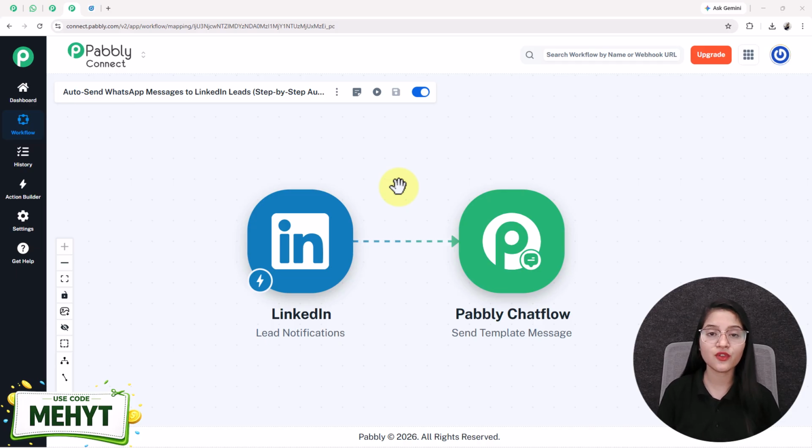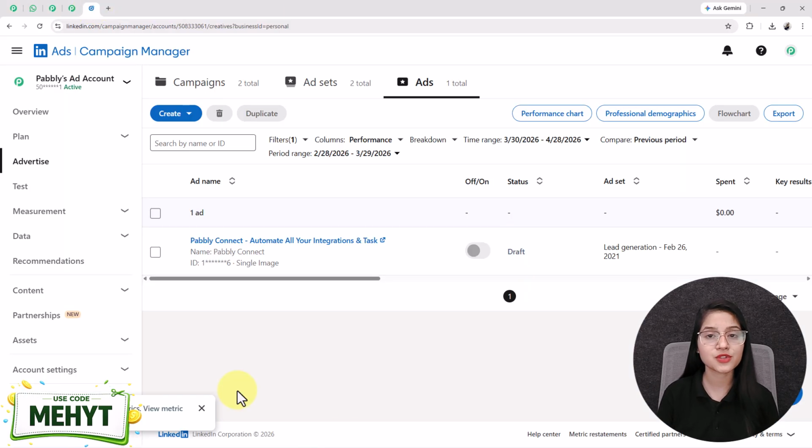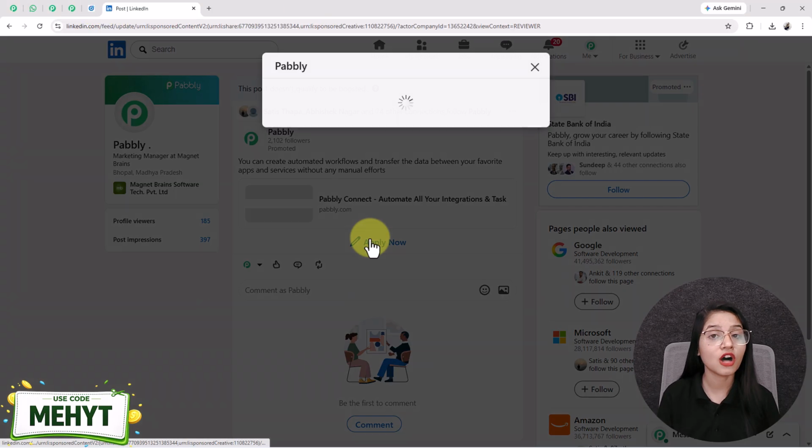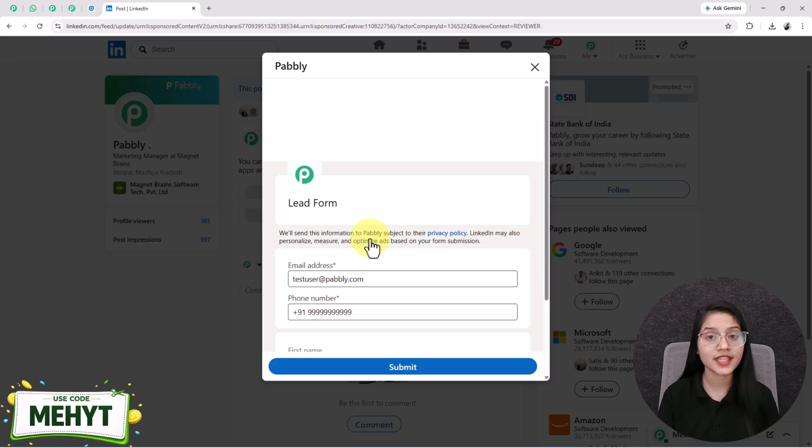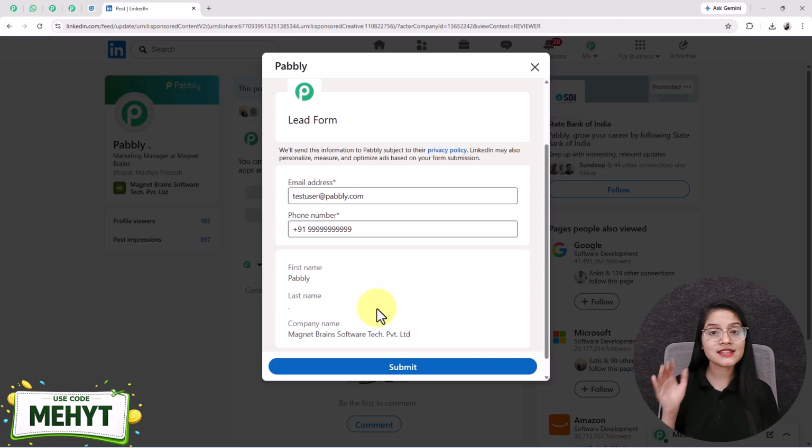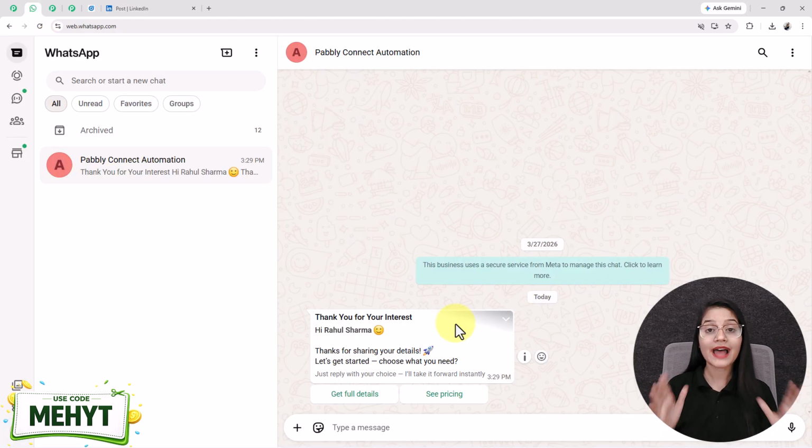In this video, we are going to learn how to auto-send WhatsApp messages to LinkedIn leads, a step-by-step automation. So the objective is very simple. Whenever a new lead comes through your LinkedIn lead ads, then at the time when the user enters their details while filling the form and submits it, they get an instant follow-up on their WhatsApp account, and that will be personalized for each user.